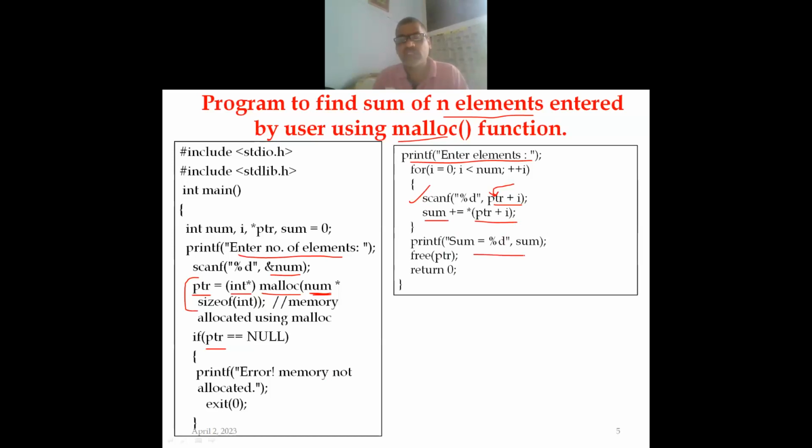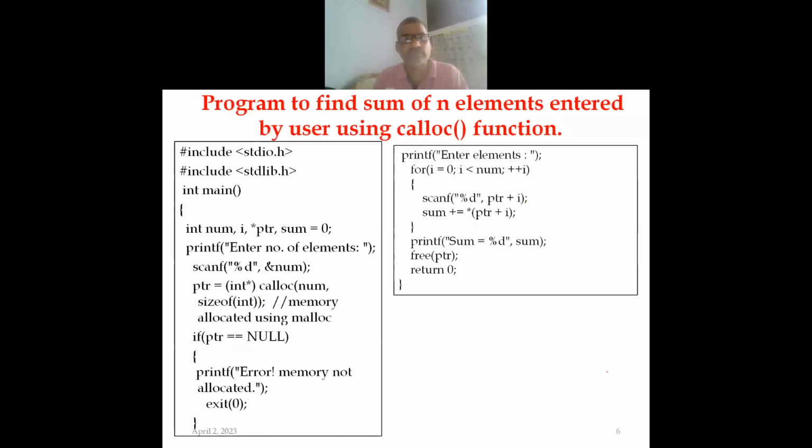Then after that, we are printing the sum. After printing the sum, once we ensure that we will not use this allocated memory any further, we free that particular memory. So this is the example demonstrating the malloc function.